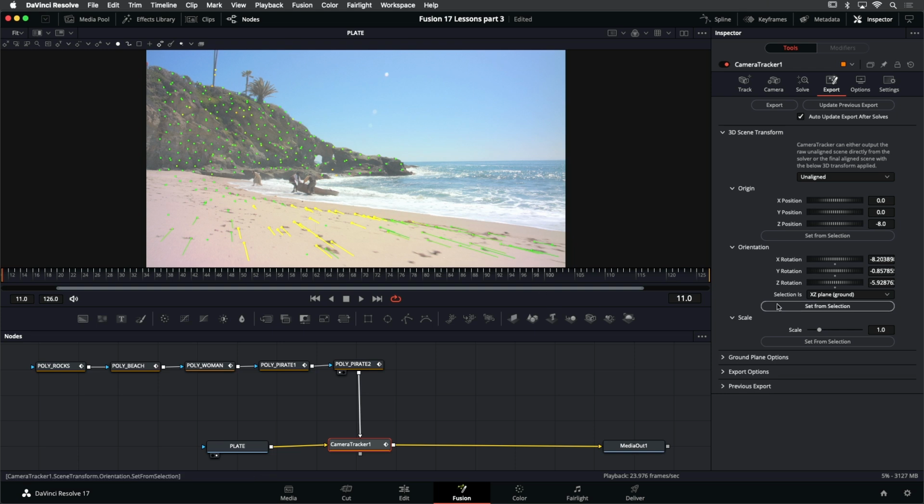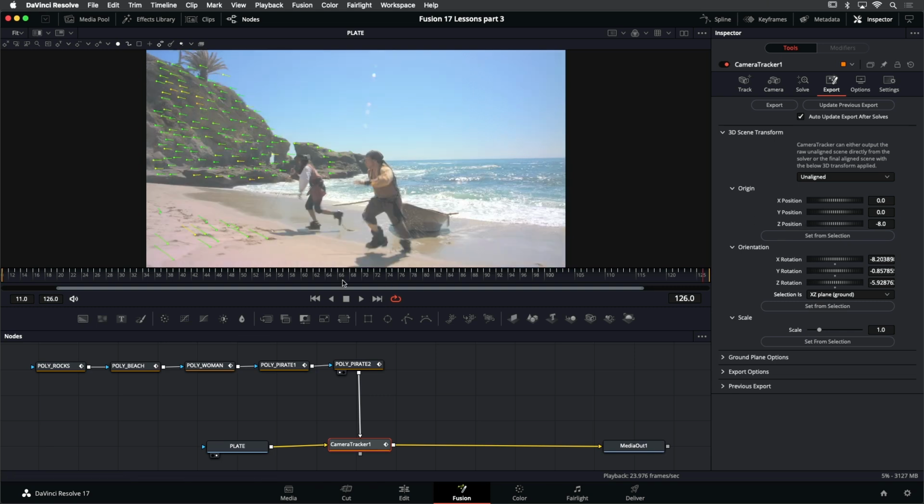in setting our ground plane. Now, if you don't see a ground plane, let's say we just saw this rock wall or a building, you could set your selection to XY plane, which would allow you to set your orientation based off of a wall instead of a ground plane. But in this case, the ground plane works fine for us. Only thing I need to do now is set my origin. So I'm going to go ahead and go to the last frame, select a few of these points, and set my origin to here by saying set from selection.